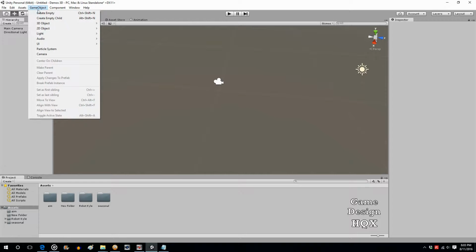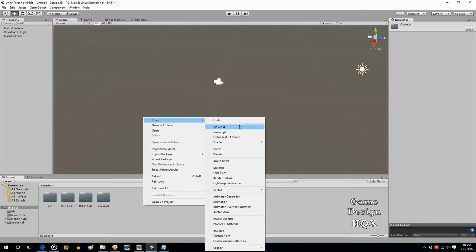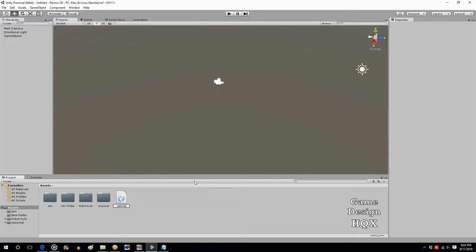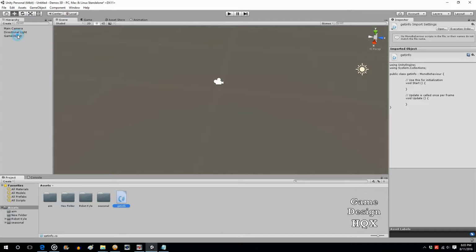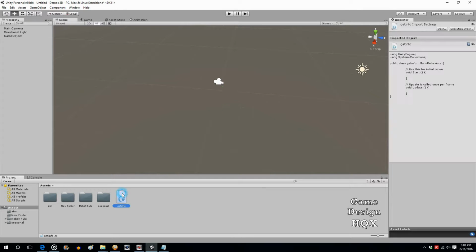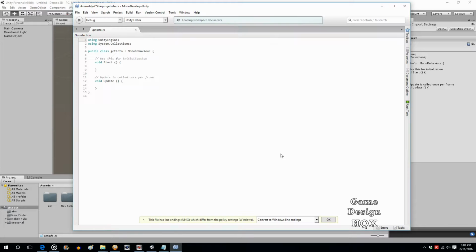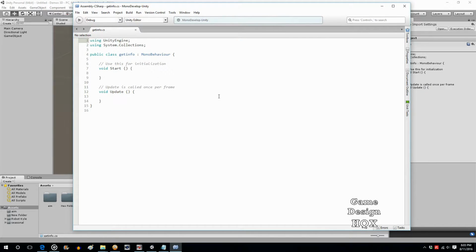So let's just create a game object, create empty, not even going to bother naming it, because this is just about the code. So let's right click, choose create C#, and we'll call it get info. Go and click on the game object, drag and drop it onto it. Let's open that up. Zoom in a little bit.